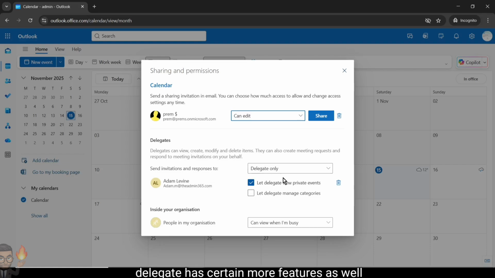But delegate has certain more features as well. They can receive meeting invites and reply to them as well. As you can see here, delegates can view, create, modify, and delete items. They can also create meeting requests and respond to meeting invites on your behalf as well. So if you don't want to give them more permission, you can simply give them the edit permission and then click on share.